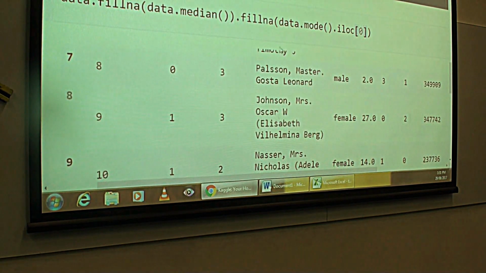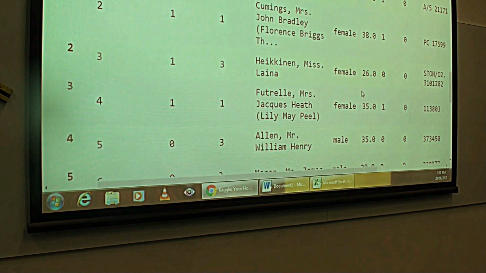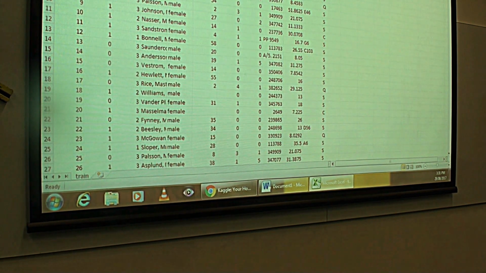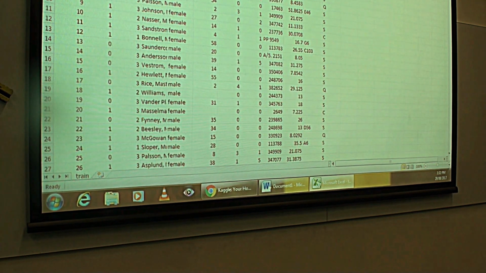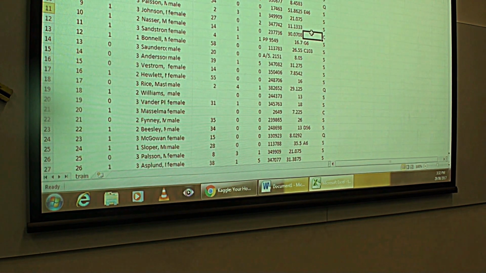But there's a problem with this. Because remember I told you if it was cabin, I don't want to fill it with the mode. Because look, cabin has so many missing values. Can someone tell me what do we do with this then? How do we fill the missing values for this? Any ideas?